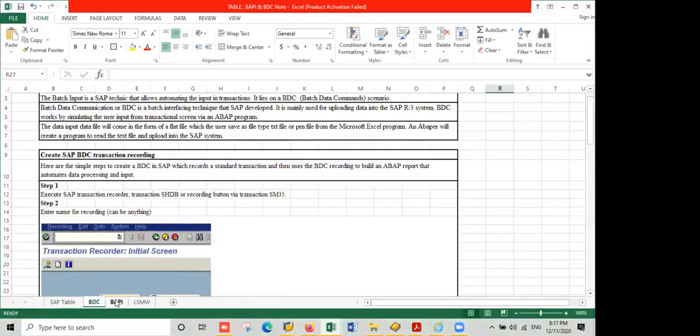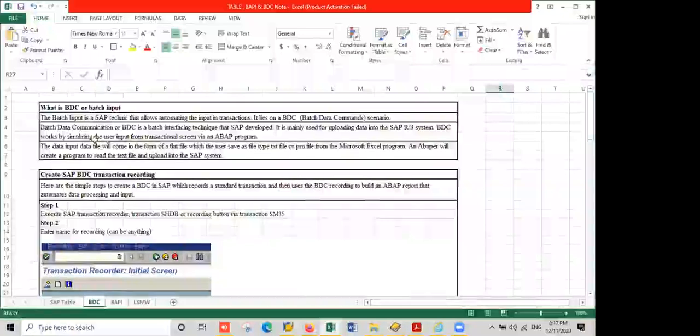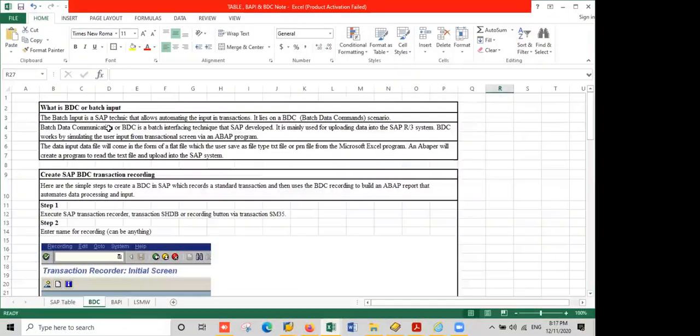For BAPI, we can use the SE37 transaction. I will show you. For a BDC, we mainly use it for mass transactions. Like if you want to upload 1,000 material numbers, or extend 1,000 materials with some field, you can use BDC. You can differentiate between BAPI and BDC. Normally now in the HANA system we are not using BDC. Now we are using BAPI.